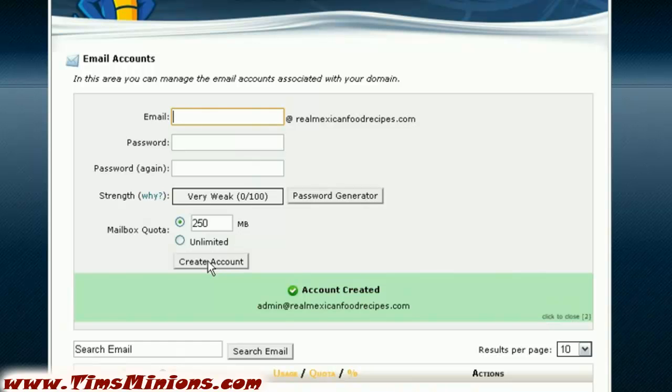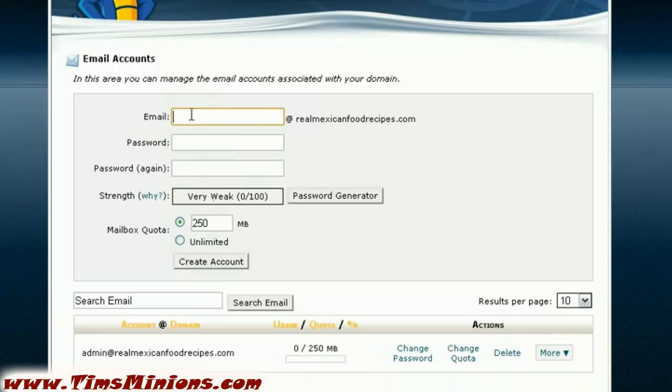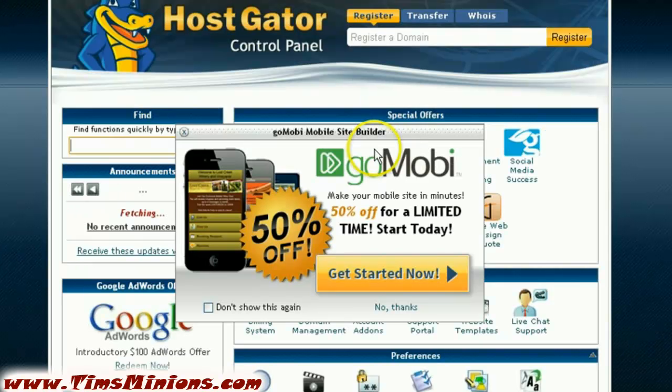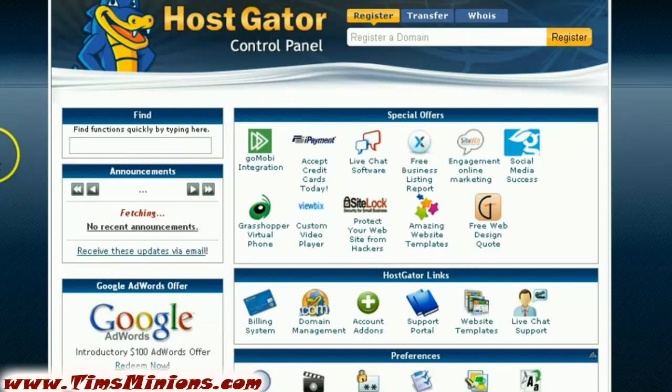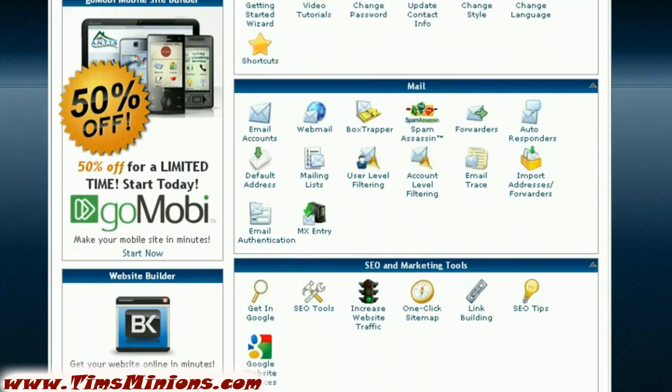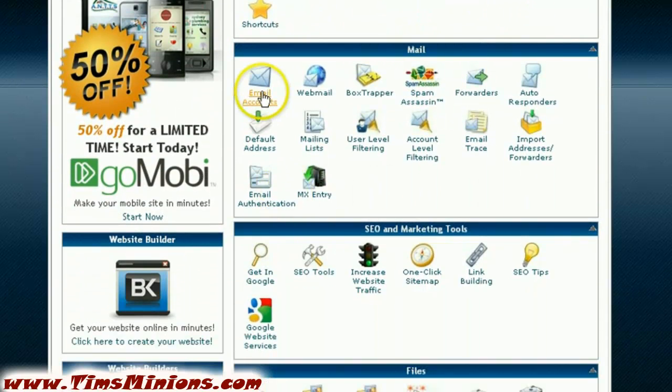realmexicanfoodrecipes.com. So in fact, let's do that again, as I am setting this up. Let's go through the whole process again. So if I just go to home, again the box has popped up. I'm going to tick this and just click that. So once you've got into CPanel, again you scroll down to the section that says Mail. Where it says Email, click on the Email button.